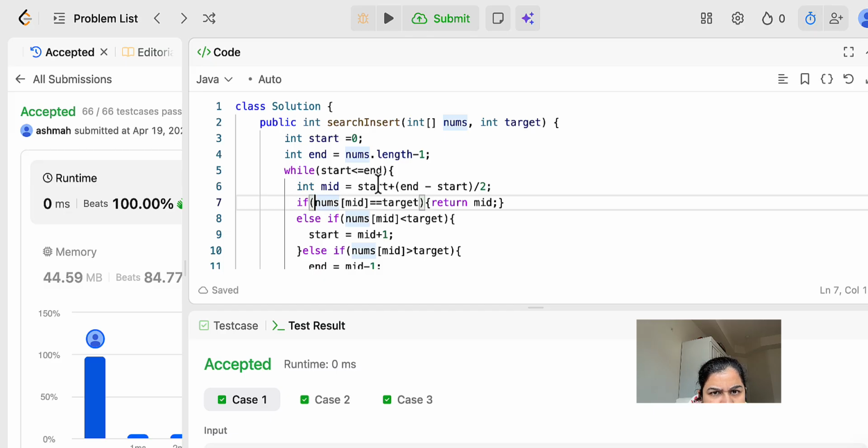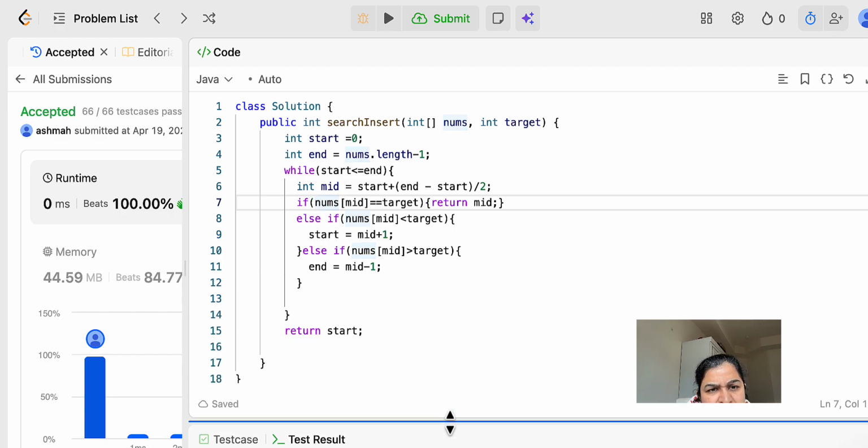so it got accepted. Let's try to submit it, and it got submitted as well. This is good. So yeah, that's pretty much about it, how to go about solving this problem. I hope this was helpful.